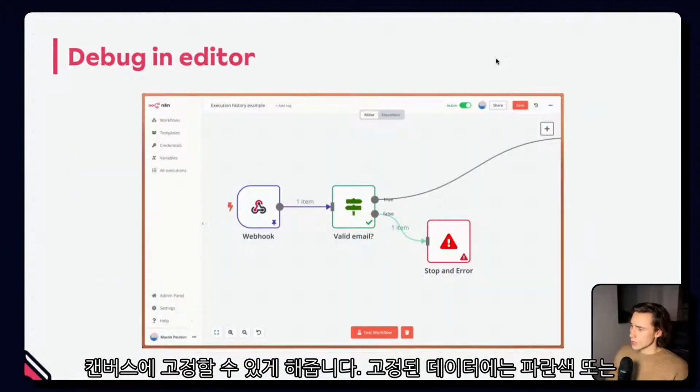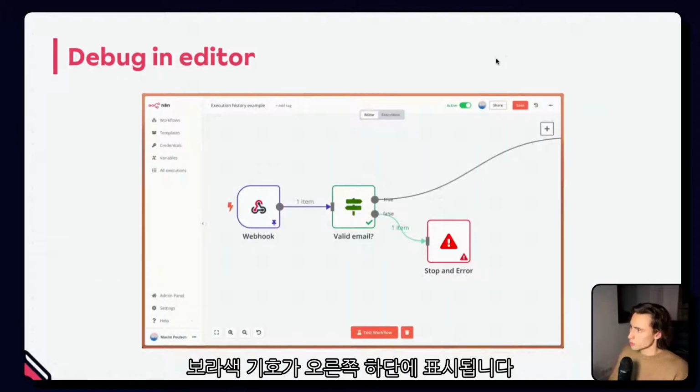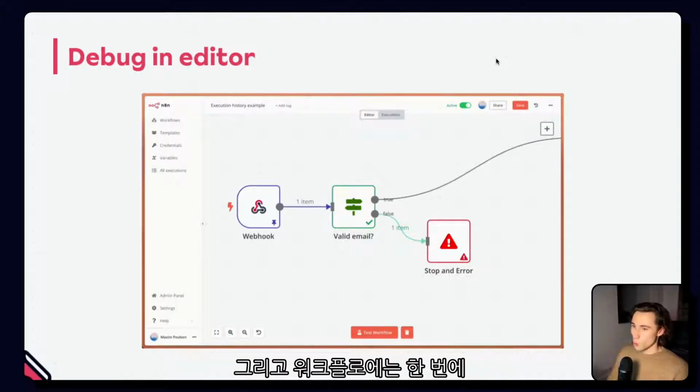Pin data will have a blue or purple symbol in the bottom right corner, and workflows can only have one set of pinned data at a time. So you have to work through different types of bugs one by one, making sure that you are fixing them all and that by repairing some, you aren't creating other bugs.